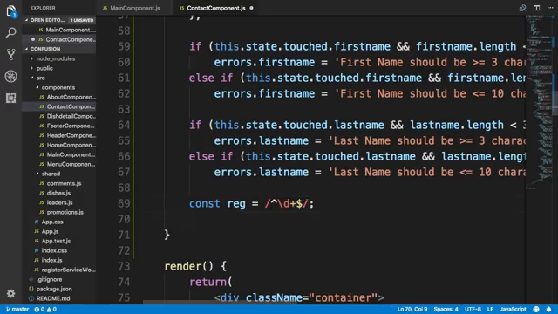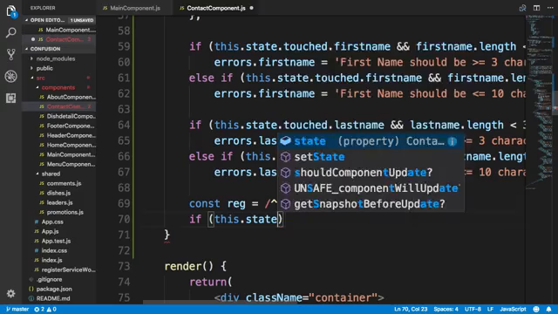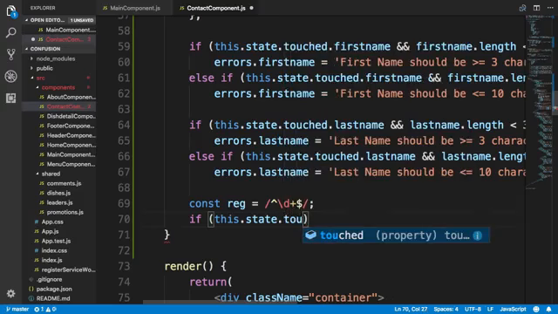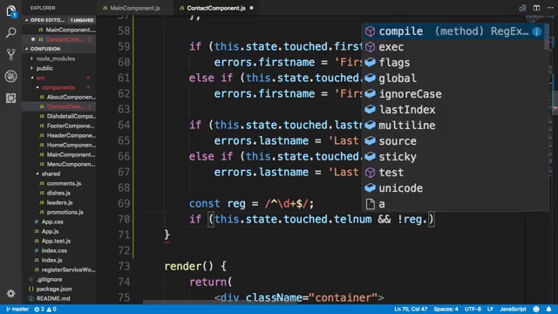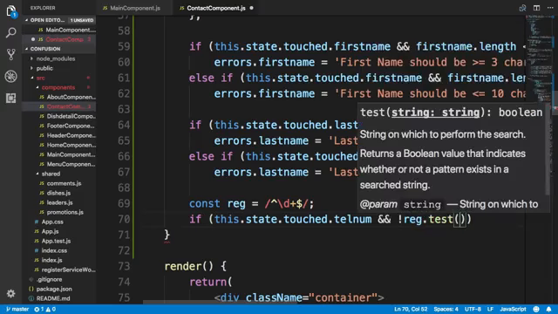So how do we test this? We'll say if this.state.touched.telnum and not reg.test. The reg.test is a built-in method for the regular expression. If you give it a string, it'll return a Boolean value which performs the search and indicates whether the pattern exists in the string or not. So that's what we are doing here.